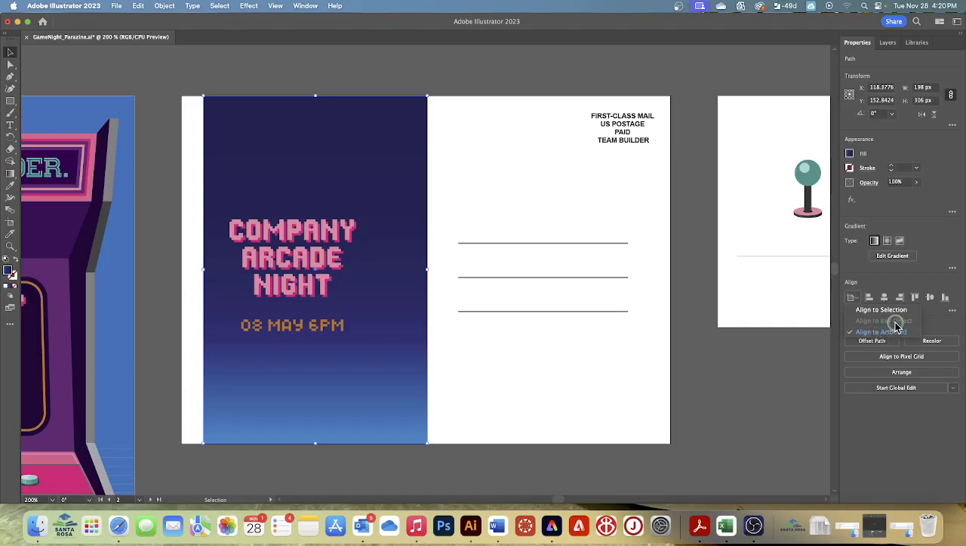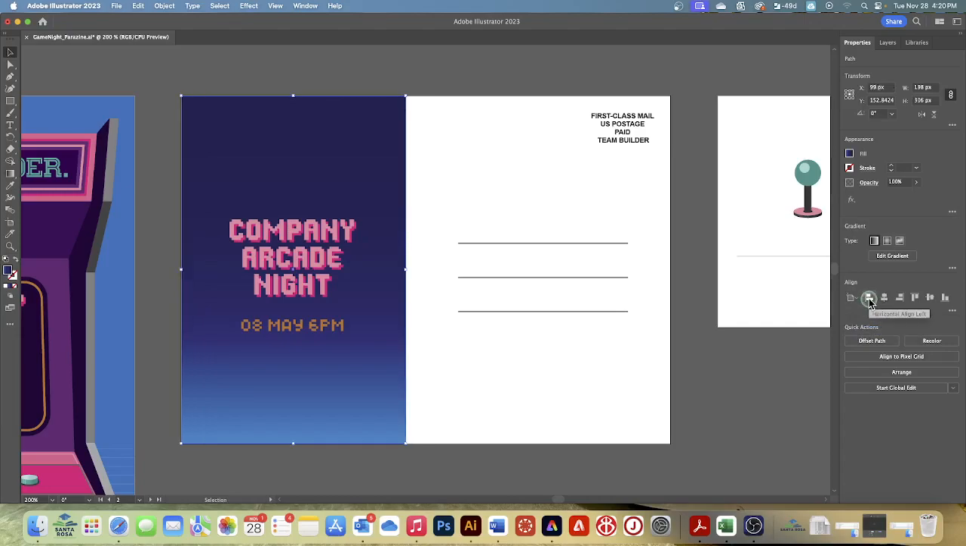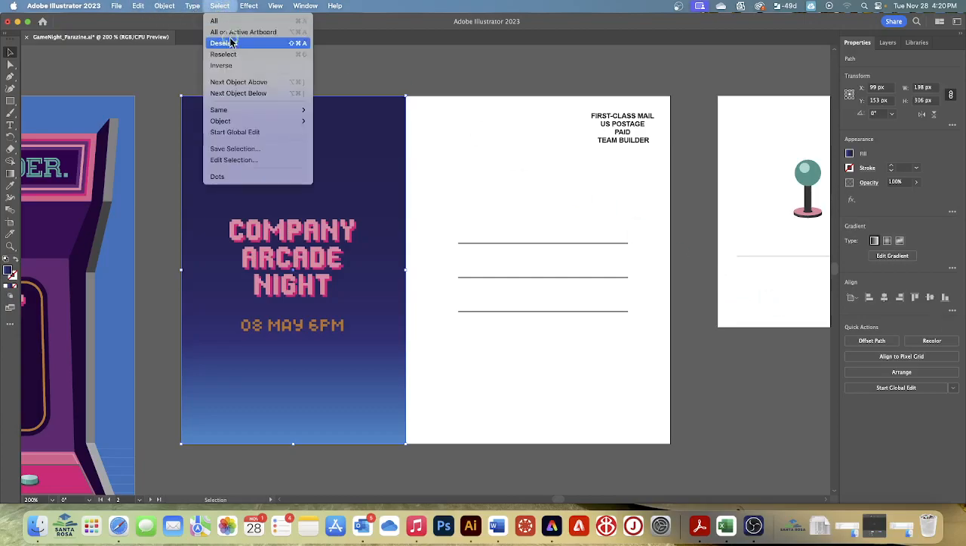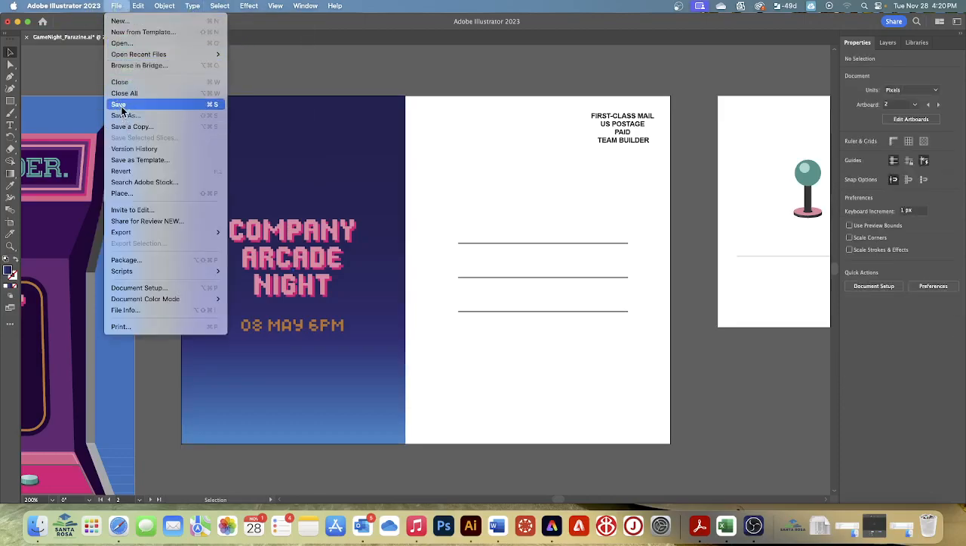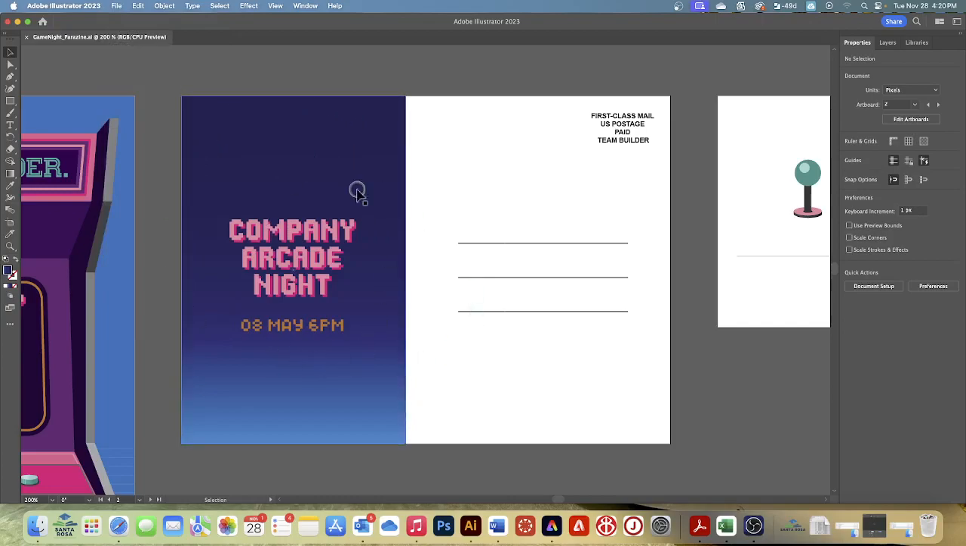Click the horizontal align left button, which is that one right there. And then click the vertical align center. And that will align the shape to the left edge and vertical center of the artboard. Choose select, deselect. File, save. You see how that's so beautiful now? That is just lovely.